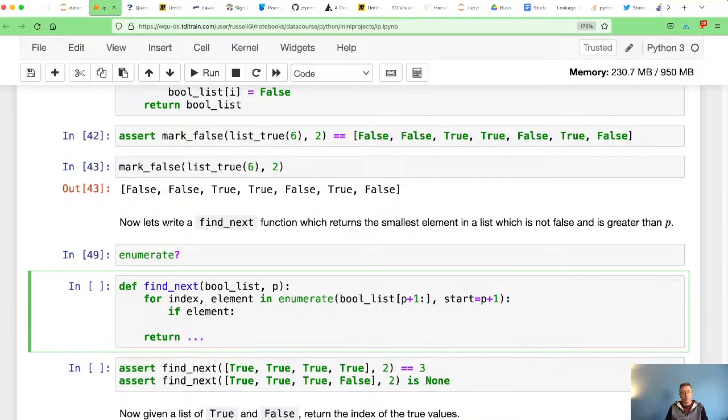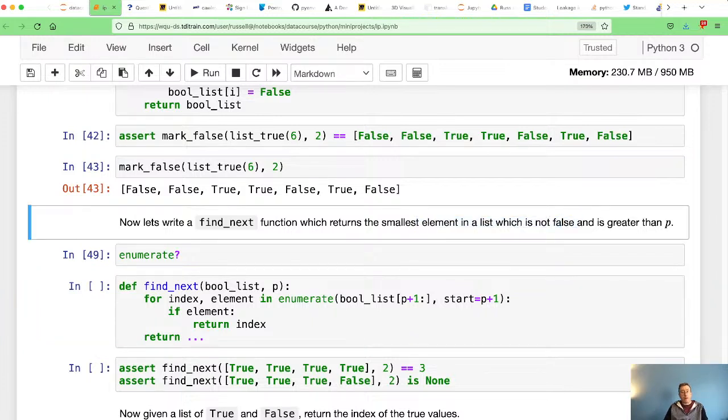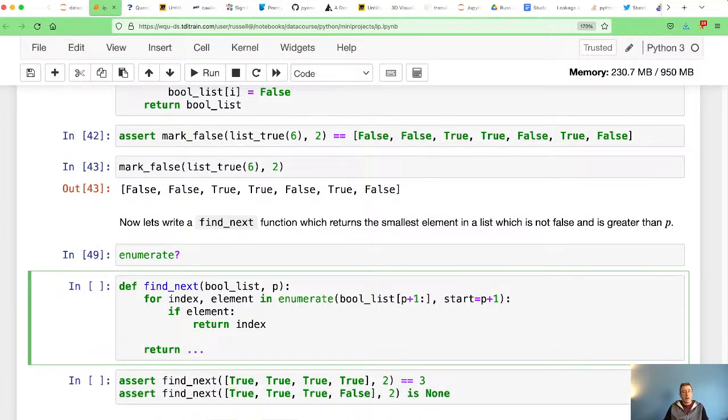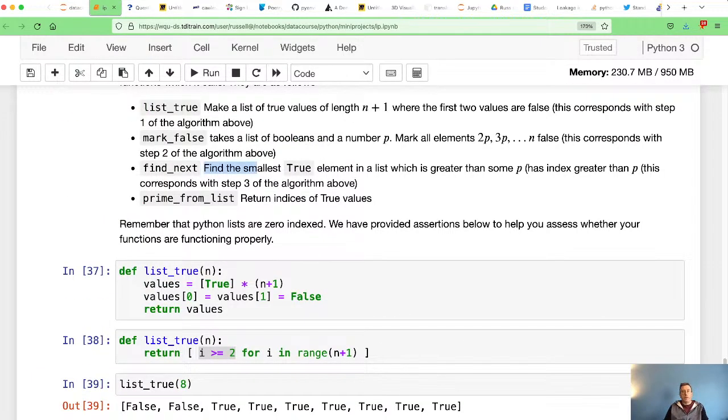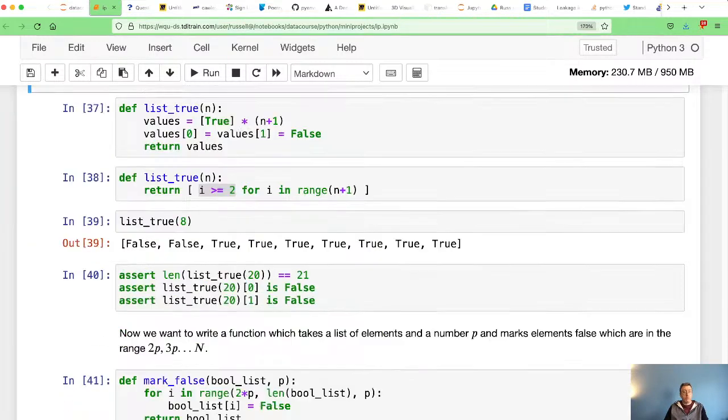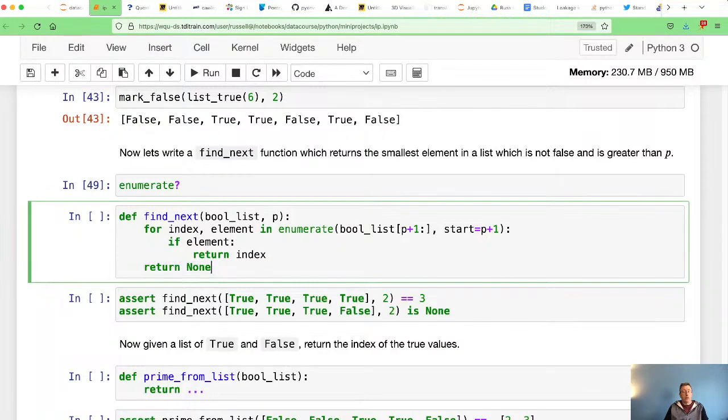If this is true, I want to return my index. This is what we're looking for: return the index, the smallest element greater than p, which is not false. If I get through my entire for loop and I've not found anything, I'm going to return the Python value None, a special Python value. Find the smallest true element in the list which is greater than p. If there is none, I'm going to signal this using the special Python value None. There is no index greater than p which is true.